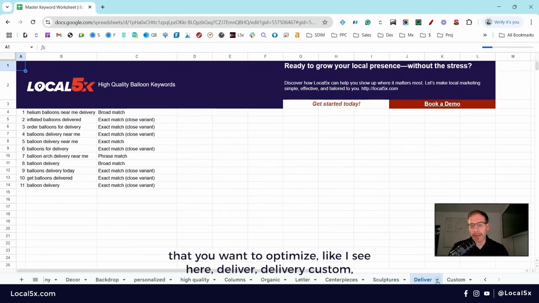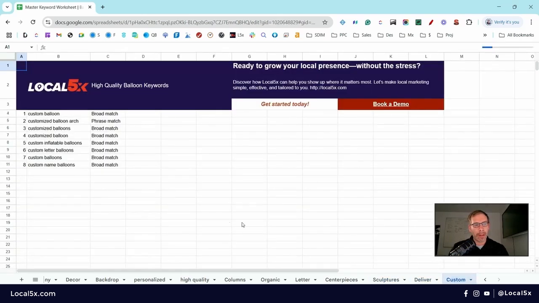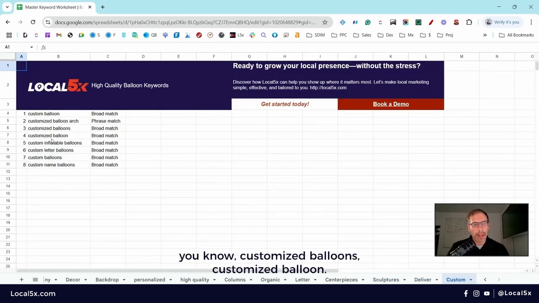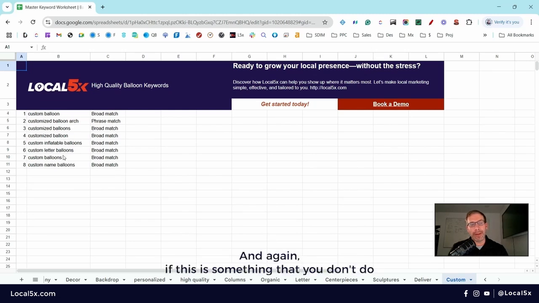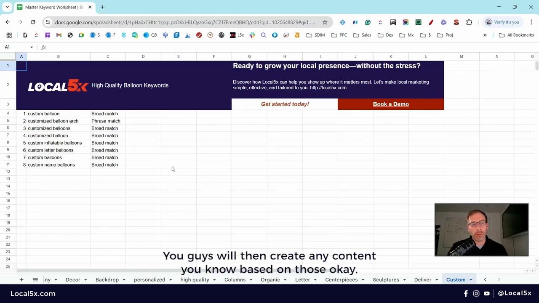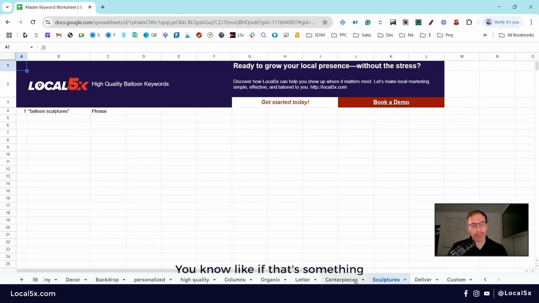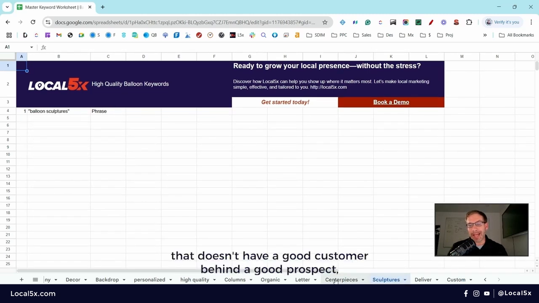Like I see here, delivery, custom, customized balloons, customized balloon. Again, if this is something that you don't do, then you will add the word custom to your negatives. Or for SEO, you just wouldn't create any content based on those. Same thing for sculptures. If that's something that doesn't have a good prospect behind it, just add it as a negative and don't target it in your organic content.